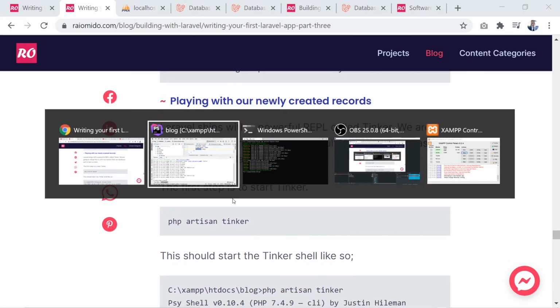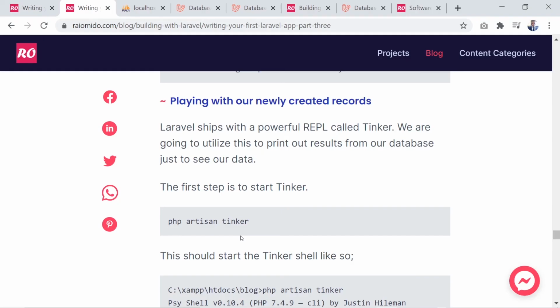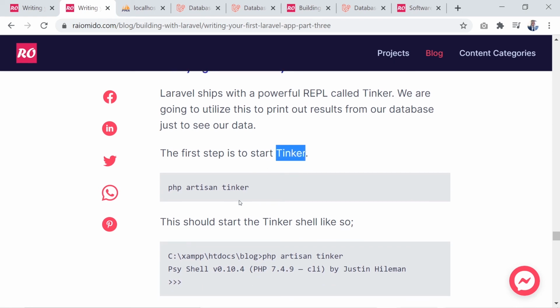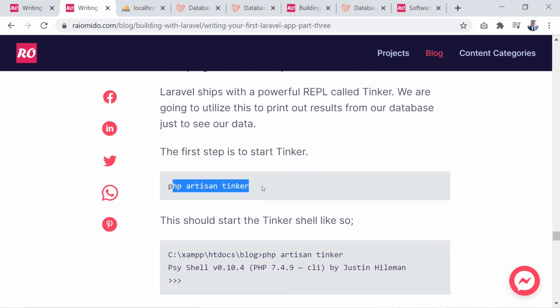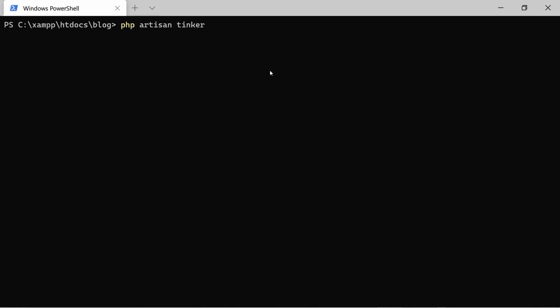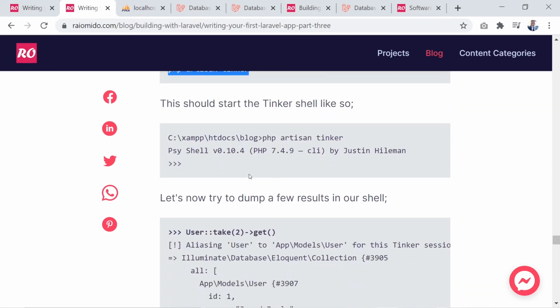So now, because we don't have a user interface yet, in order to play with our database data, we need to use a tool called Tinker. So you can tinker with your application as you wish. I think Tinker comes pre-installed in Laravel. So all you need to do is run PHP artisan tinker to start the Tinker shell. Cool, and you're going to see the output like that. So once you have that shell, this is what you'll see.